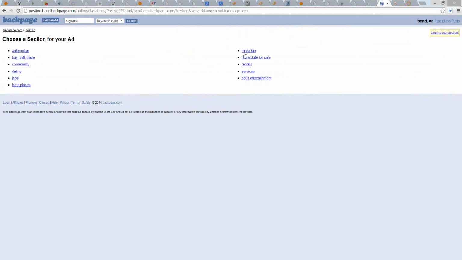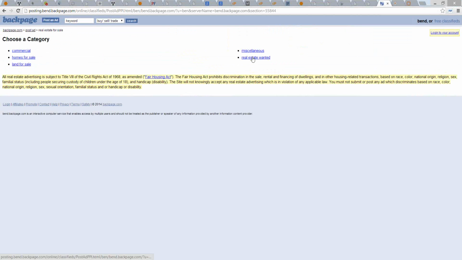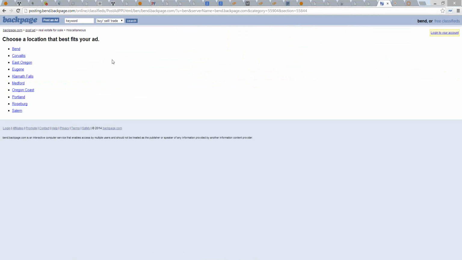Now, what area do you want to put this in? I want to put this in the real estate for sale, or I might just do real estate miscellaneous if I'm going after real estate services. So what area? I'm going to do this coast, for example.